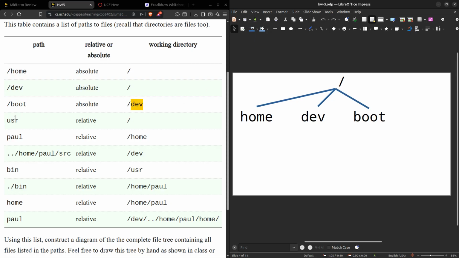Okay, so next one, the user directory. That's relative to the home directory. So where should this be? Under the root? I'm sorry, I should have said the root directory. I misspoke. Okay, Paul is relative to the, this one's relative to the home directory, so that would be underneath where? Home.